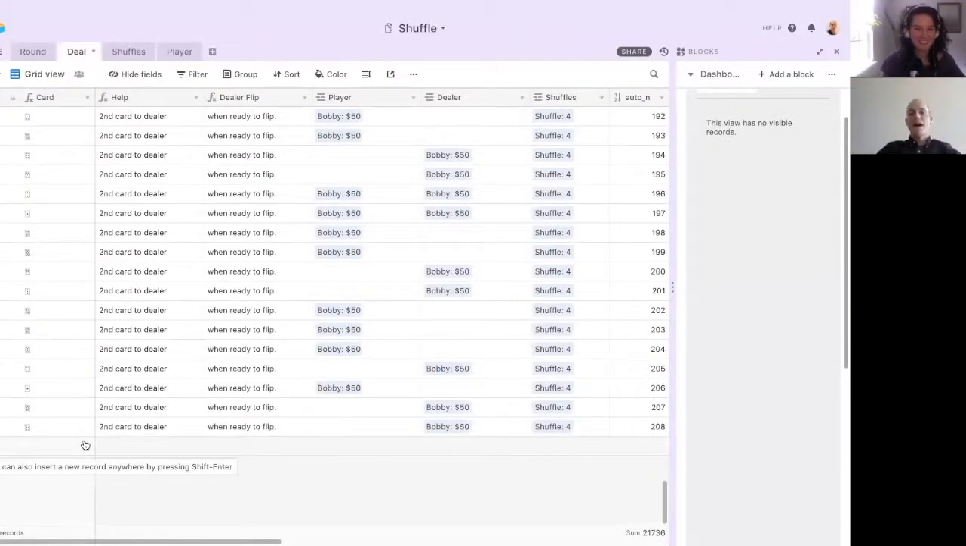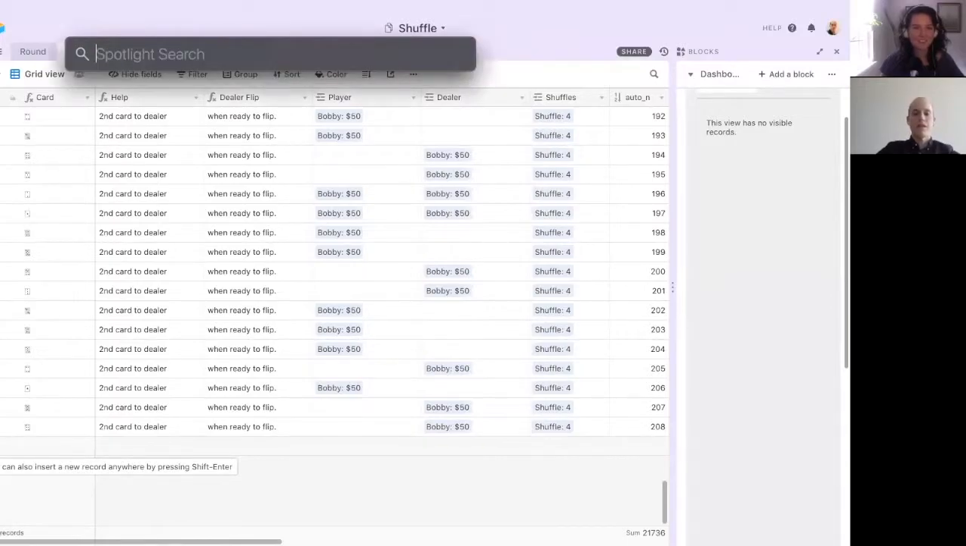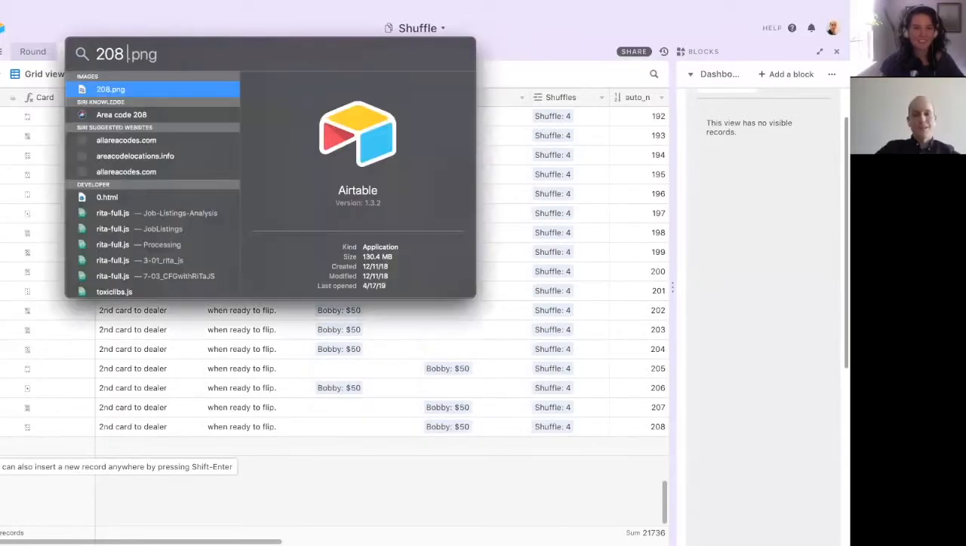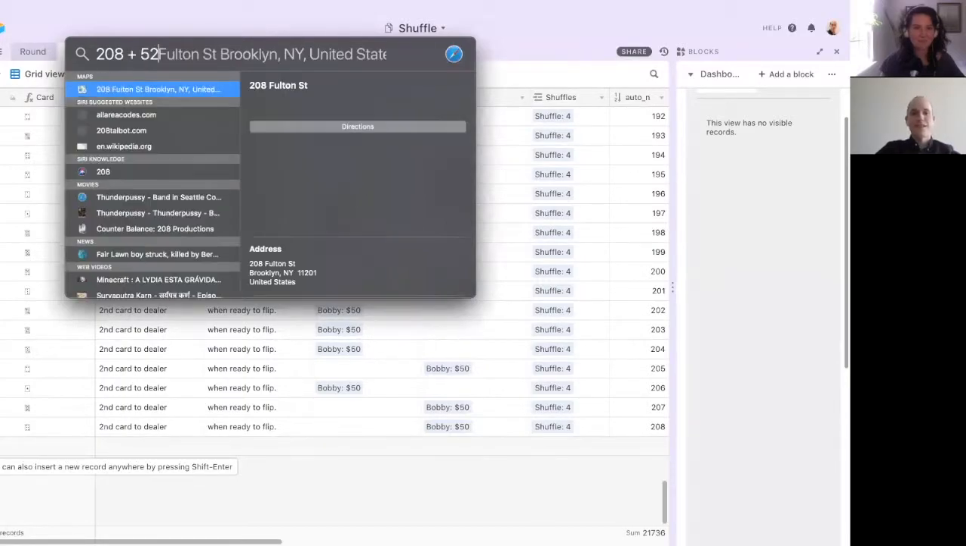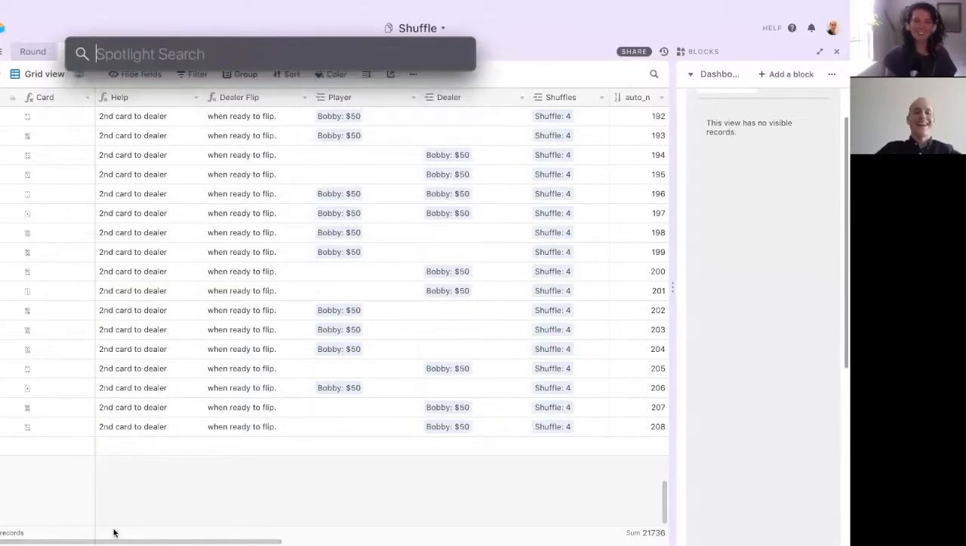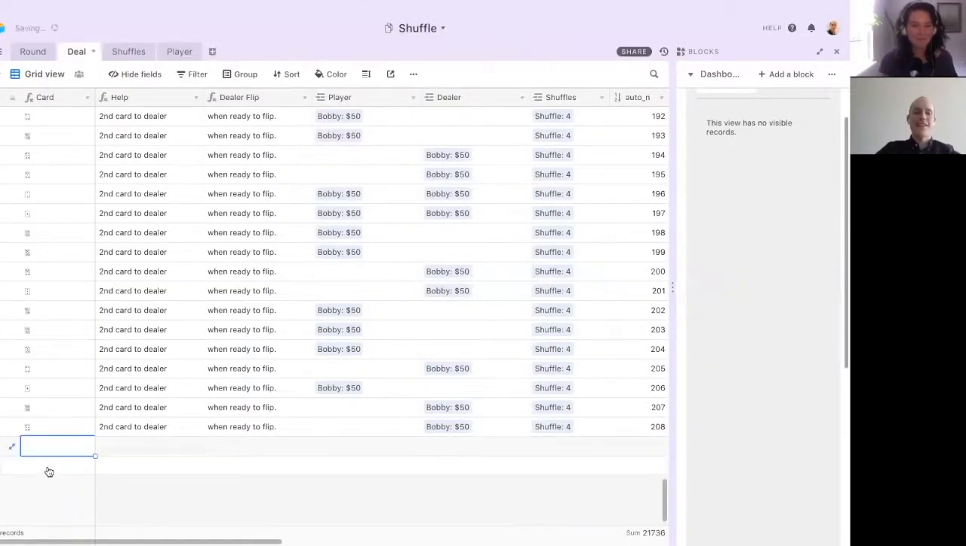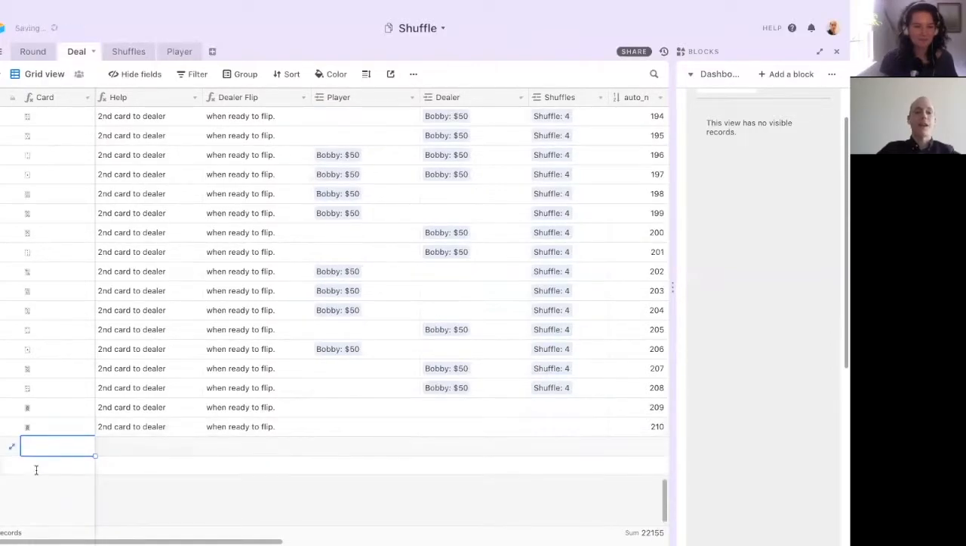So I have 208 cards, and I need to add 52. So 208 plus 52. Oh, 260. I'm just going to add 260 cards. I don't need to actually add all of those right now because we're just going to have a short game. So I'm just going to add a few.